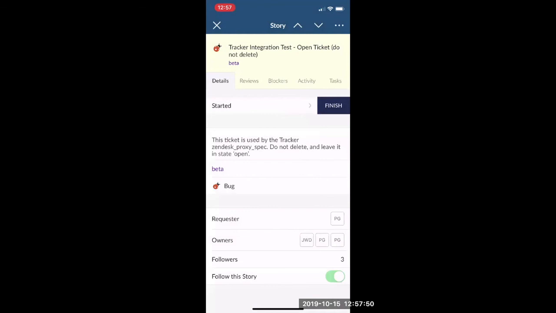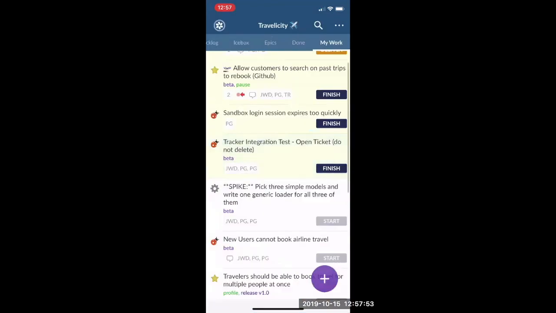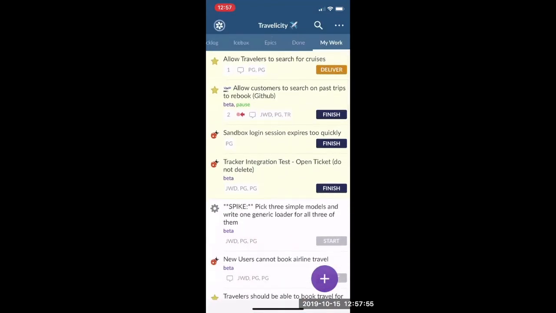So you'll see that I can make a significant number of changes to all of my tracker stories directly here from the mobile app for iOS.